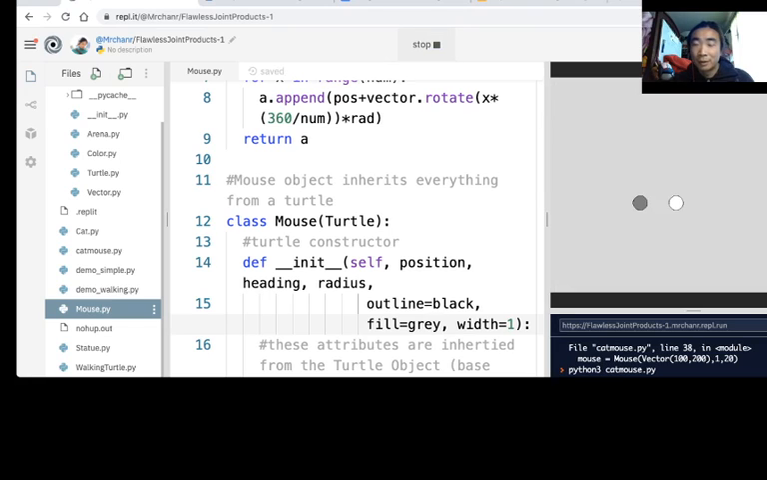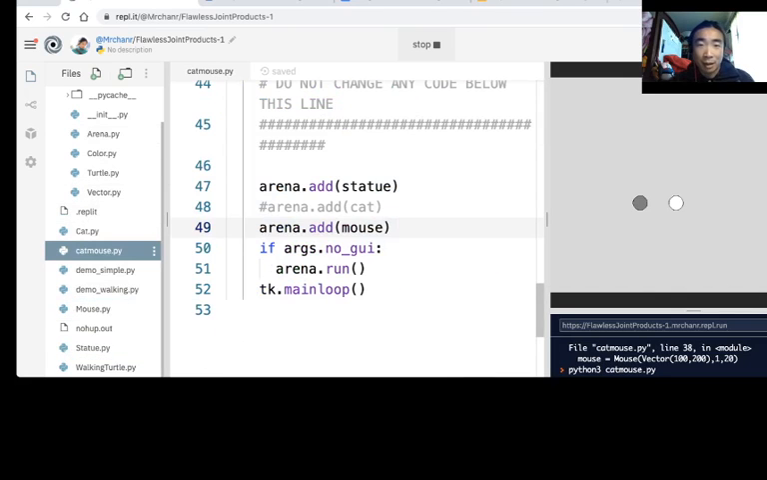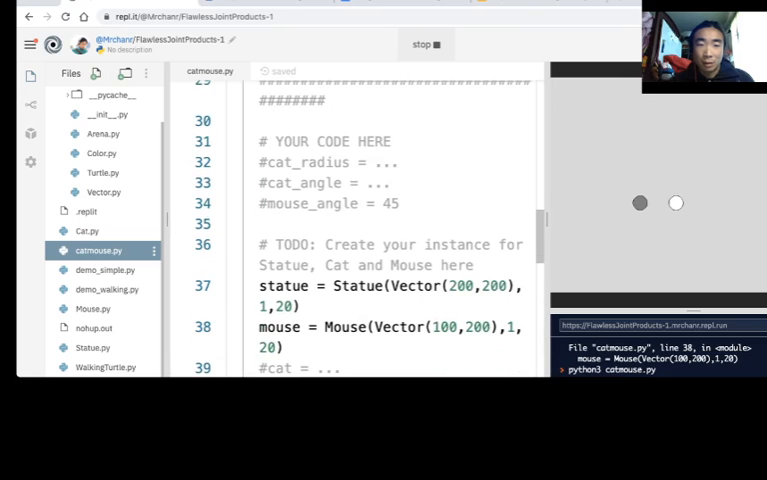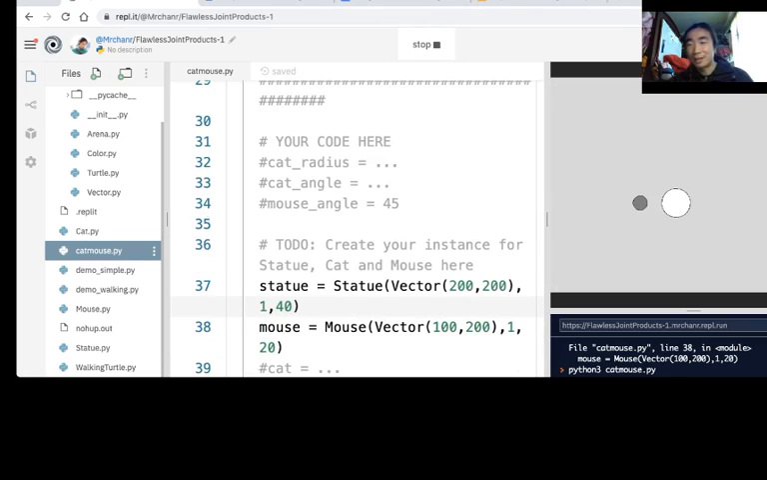Cool. Good, yes. We could also make our statue bigger to distinguish the two, so going forward, that's easier. So we go to cat-mouse.py, and the constructor here, let's make it twice the size. Alright, cool. So big statue, tiny mouse.